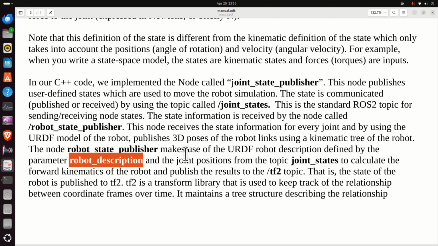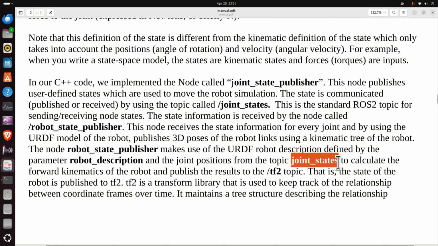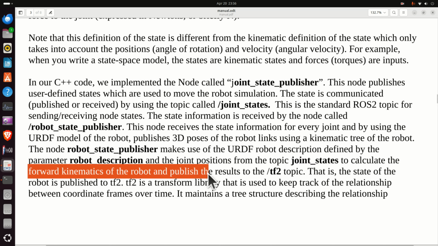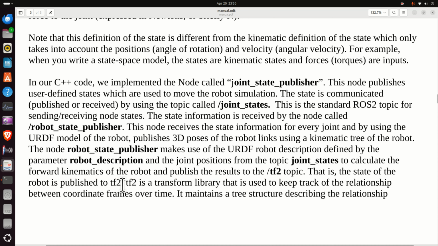What is very important to keep in mind is that robot state publisher receives joint states through this topic, joint states, and calculates forward kinematics of the robot and publishes the results to the TF2 topic. That is, the state of the robot is published to the TF topic. TF2 is a transform library that is used to keep track of the relationship between coordinate frames over time. It maintains a tree structure describing the relationship between the coordinate systems as well as the links and joints.